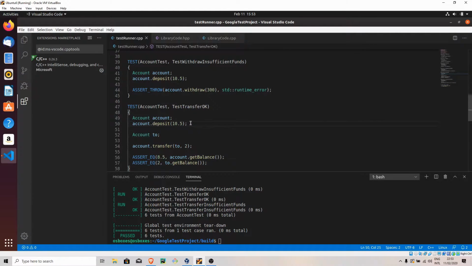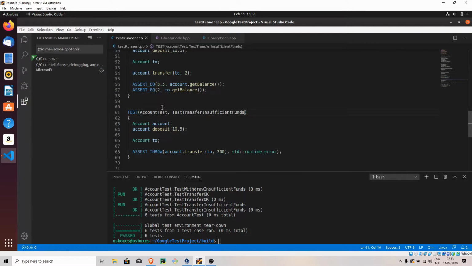Again, we have our account with $10.5. We have a second account to which we will transfer the money. We call the transfer method and then check the balances of the two accounts. And the last test, same scenario. The difference is that we have $10.5 in the source account and we will try to transfer $200, so not enough money, to the second account. In that case, again, we expect that we throw a runtime error.